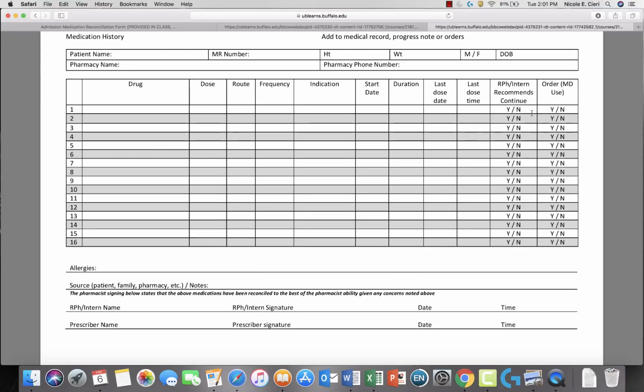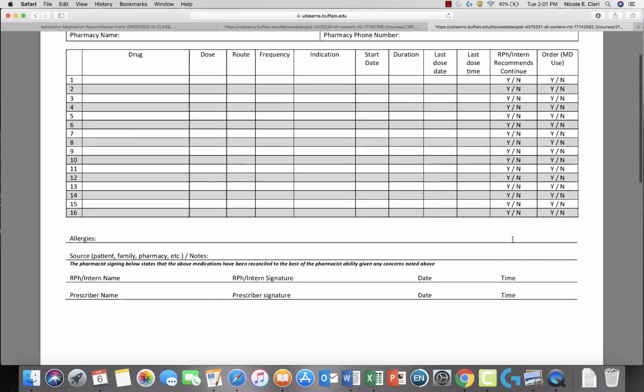So again, ignore this last column. This is what the provider would use to determine whether or not they would actually continue it on an inpatient basis. You can make your recommendation of whether or not you think it should be continued.